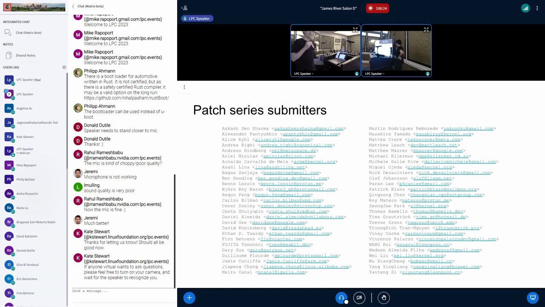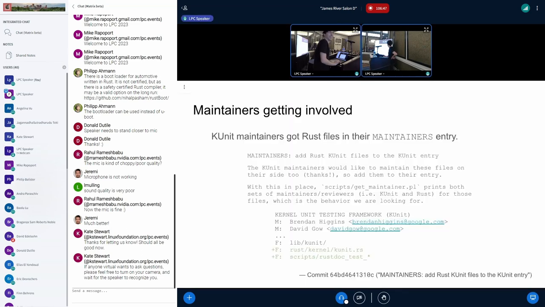Also, we have the past series metrics as another way of showing how many people are contributing. These are people that have actually sent patches to our mailing list. Of course, there are others that are not listed here that have given reviews, reported bugs, etc. I'm sorry if I didn't list everybody. I hope I got everybody.